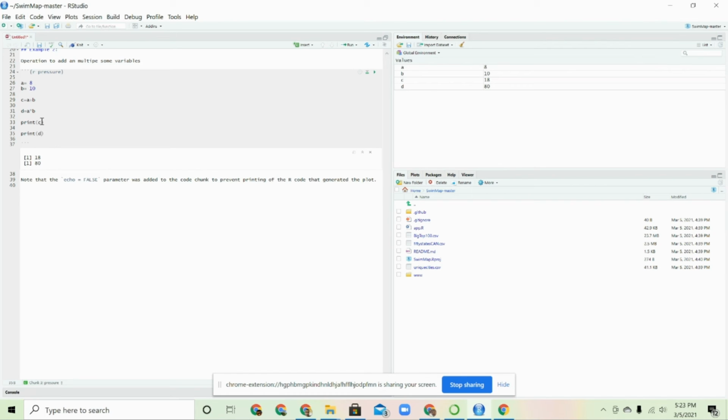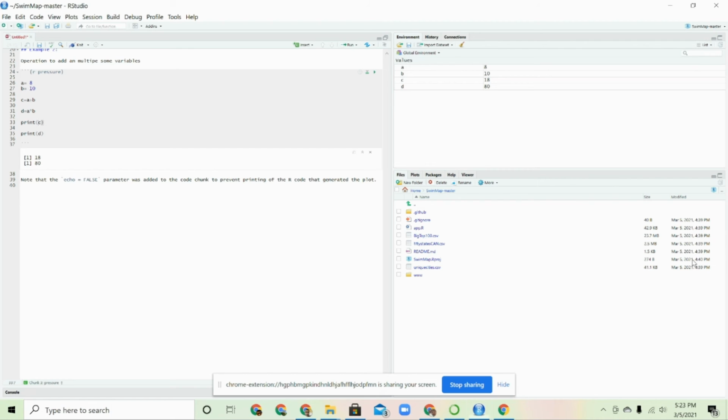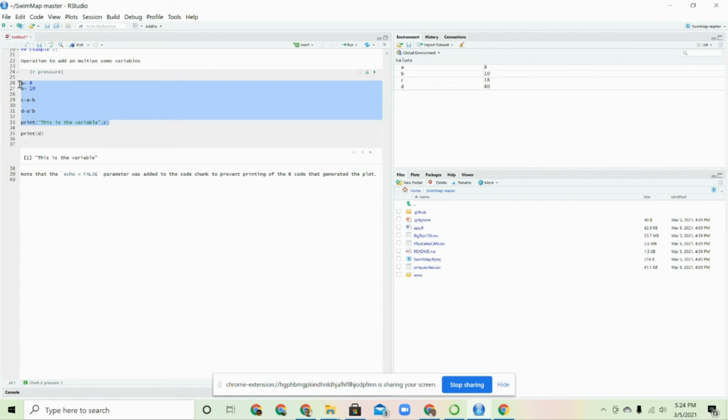It's always a good habit to make sure that you understand how the output looks. So it's important to maybe add in some information here. So for example, you could say this is the variable. And what I want to do is just run a selected line. I need to run all of them.